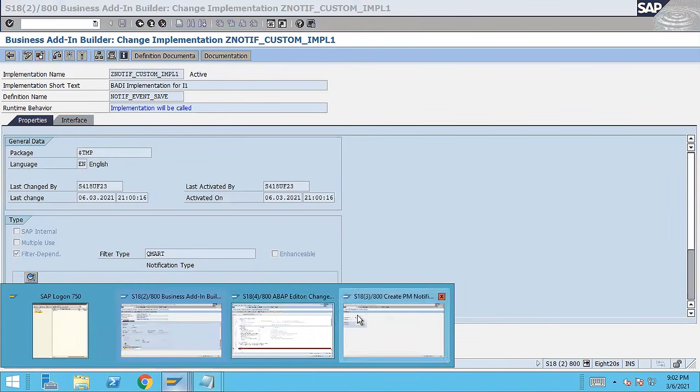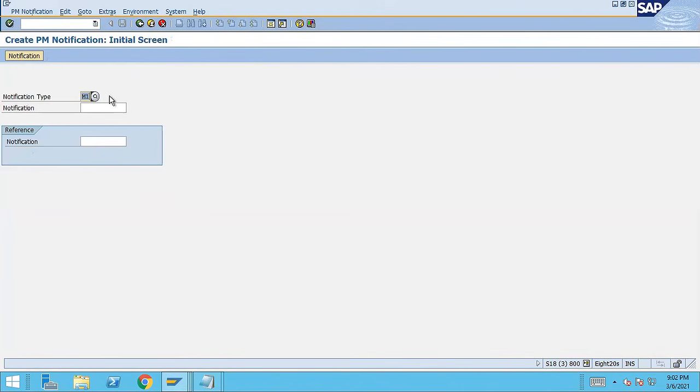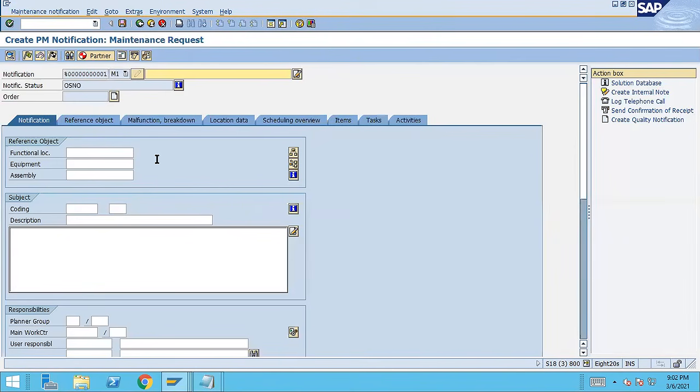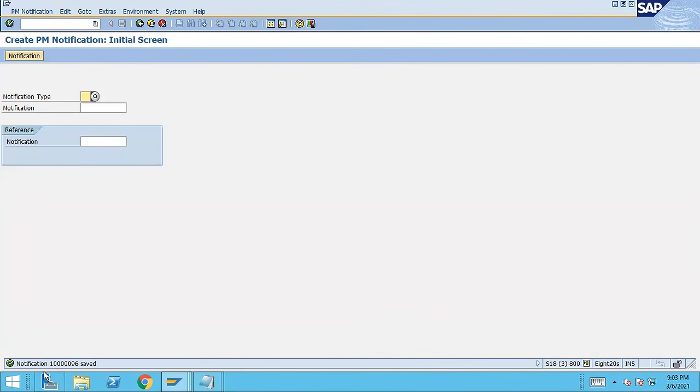And because we are giving over here M1, when you click on the save button, it will not go and trigger, right? So just click on the save button. You can see that notification got created, but it didn't trigger.